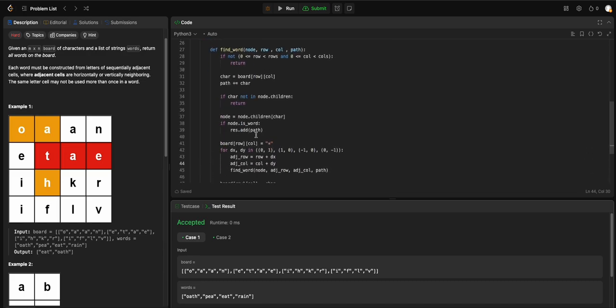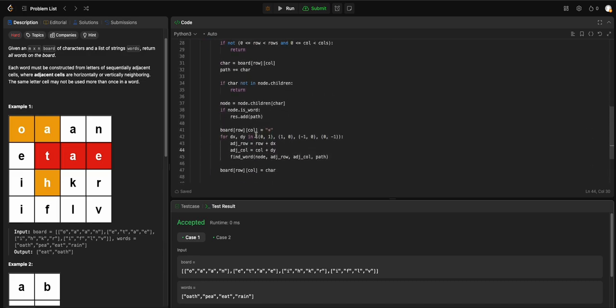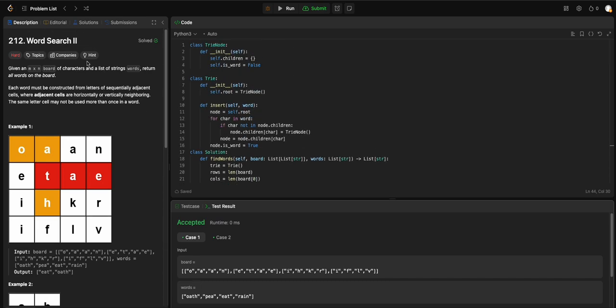this hard question, Word Search 2. Okay.